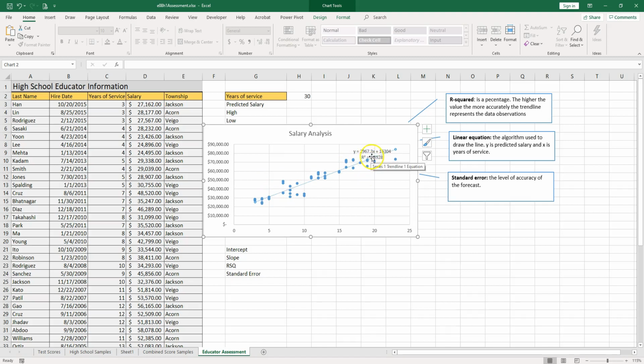Right now we have 0.8928, so that's pretty close to 1. The linear equation is this one, y equals, okay, so that's our equation. And you have the explanation over here. So y is the predicted salary and x is the years of service. So all you have to do is plug in the values, the value for x to get the value for y.